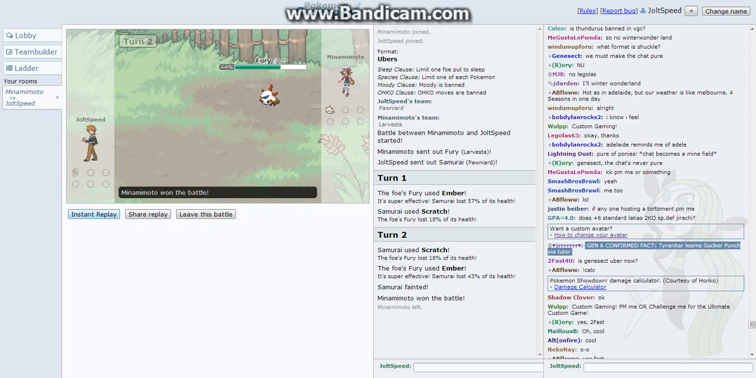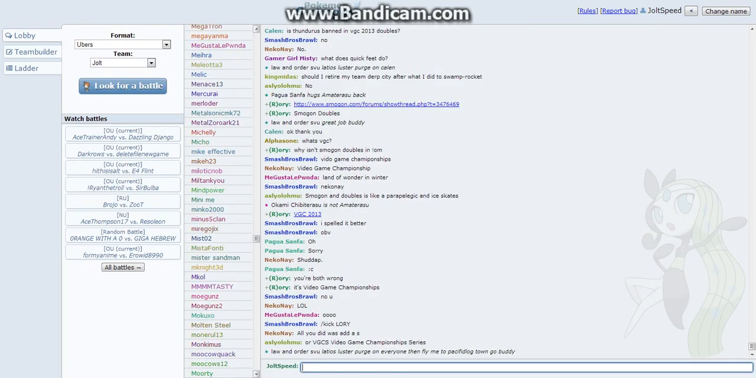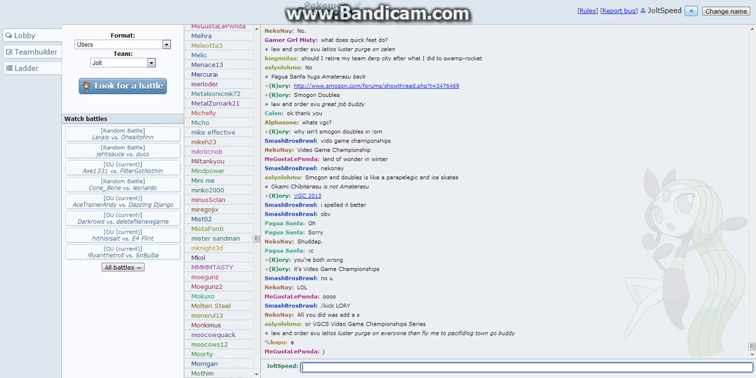Now the moderator will select share replay and get the replay of the battle and post it to the roleplay. Now you can select leave this battle and then X out of it, the little X button right there. Now you can go right back to the roleplay and leave this open if you really want to, or you can close it.